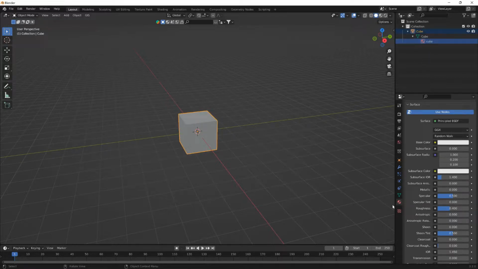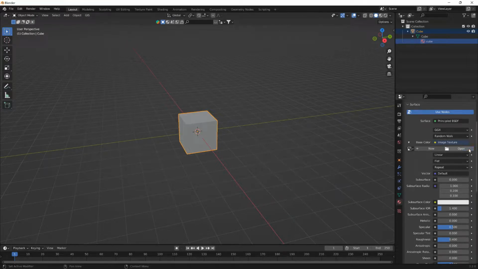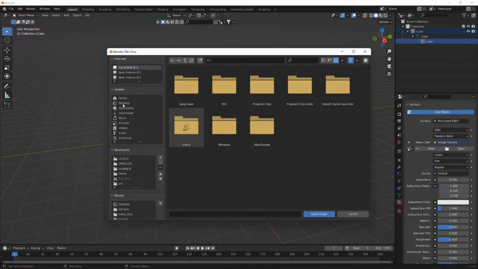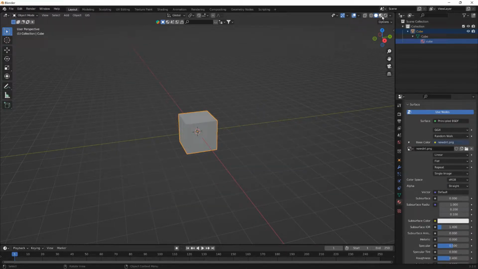Now, I didn't apply any texture map to it, but if you wanted to, that would be here in the base color. You go to image texture, for example, and then you find an image that you want to put on it. I'll just keep this very simple for this video, and I'll just stick this PNG of this dirt on it. Up here, you can press to see your texture.